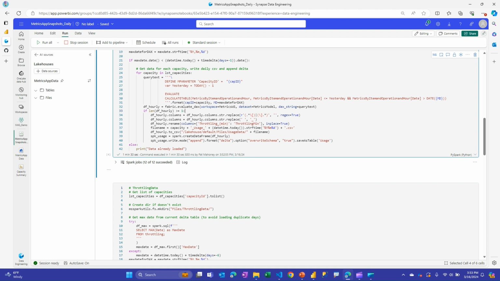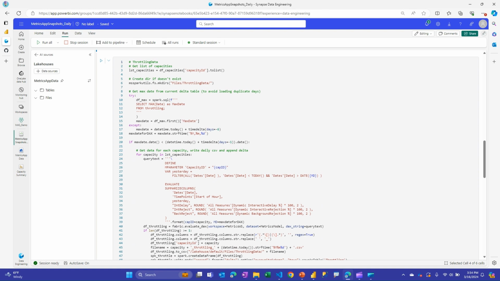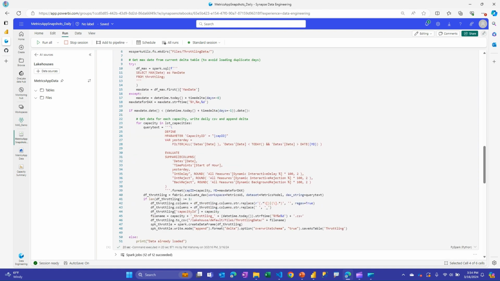Then if there is data there, it does very similar things. It does some data cleanup. It writes out the CSV file, and so it generates a file for every day for every capacity, right? So you'll end up having a lot of CSV files there eventually if you have a lot of capacities. And then it appends to the delta table. Right. Same exact thing for the throttling data.